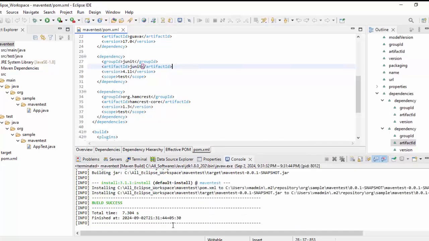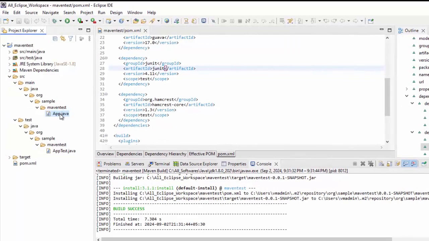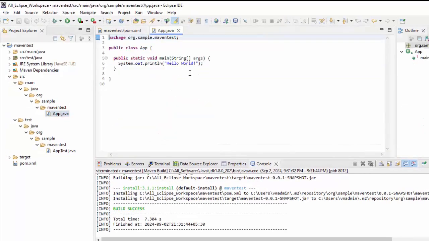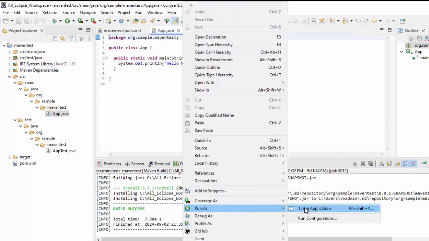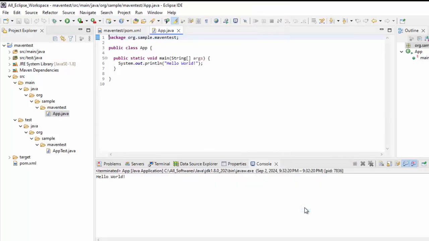So the Maven build is done. Let me run the sample code. Let me just see what is there in the code. It may be just a simple hello world. Yes, that is right click. Run as Java application. In this lesson, overall, we have learned how to install JDK 8, Maven, Eclipse, and how to create a sample Maven project from Eclipse, build it, and run it.